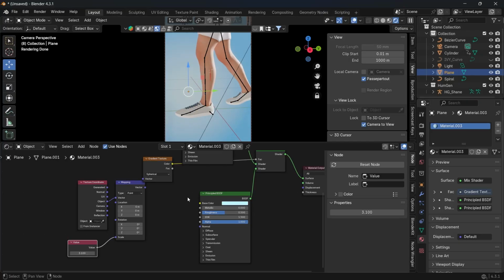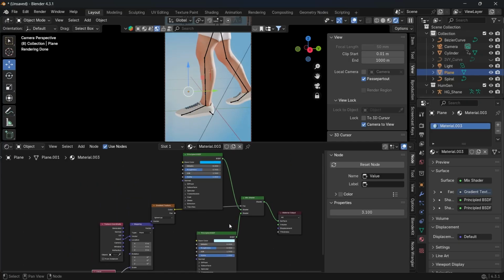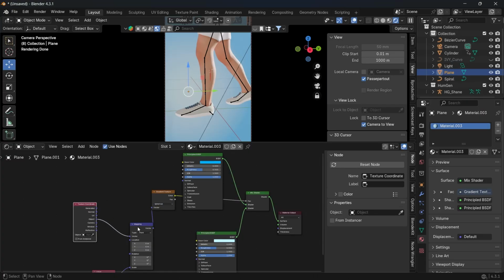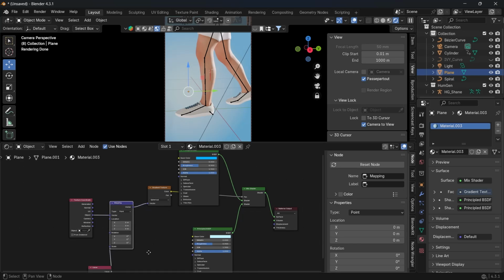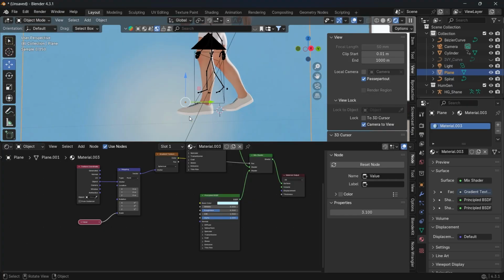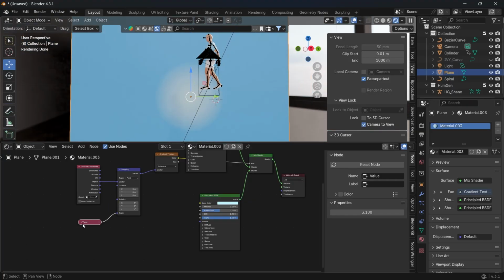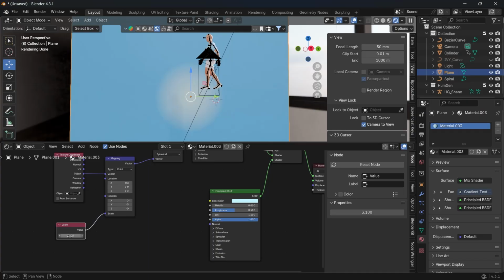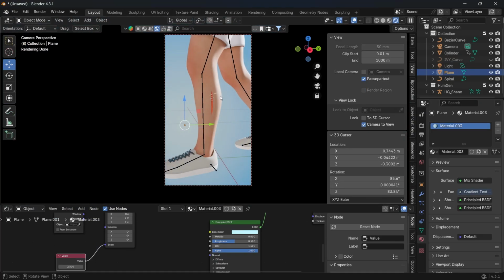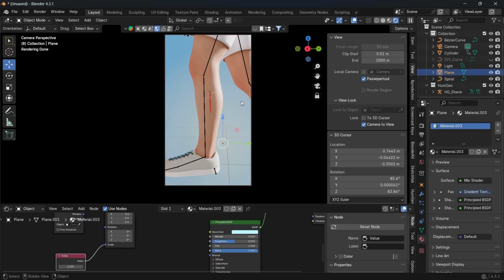So creating the background, I added two materials and linked them to a mix shader, added the gradient texture, changed it to spherical, and then linked it up to the object's coordinates, and then used a value for the scale so I can adjust the position of this by adjusting this value. Okay, so that's for the background. I use an HDRI for the environment, and there we have it.